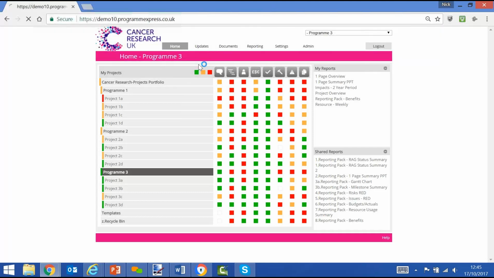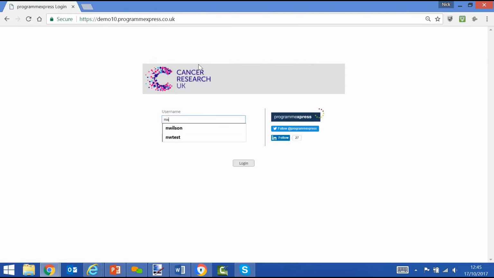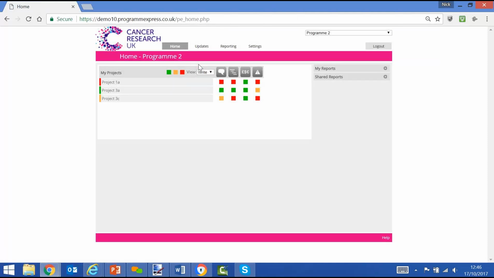So if I very quickly log on as a typical project manager or a user that needs to make their updates, I'll log on to the same database, I'll log on to the same home screen, but you'll see here that it's filtered by the projects that need to be updated with a view of write access, and we're asking the user or project manager to only update the modules commentary, plan, costs, and risks.